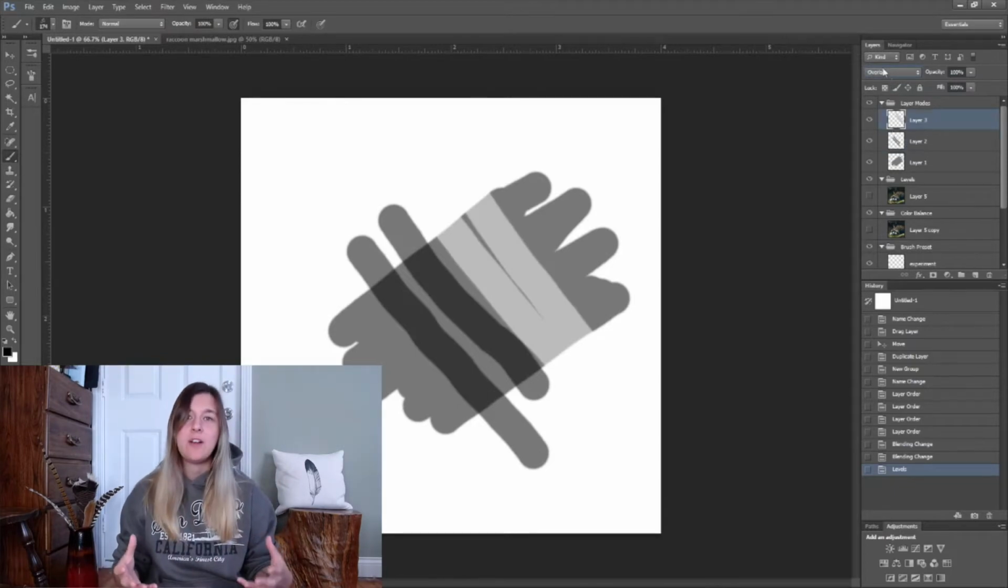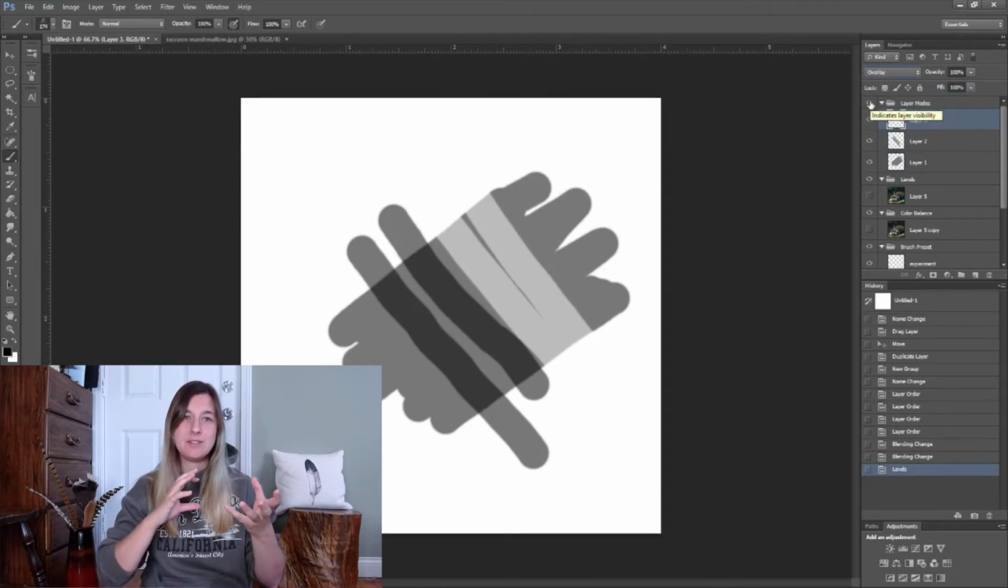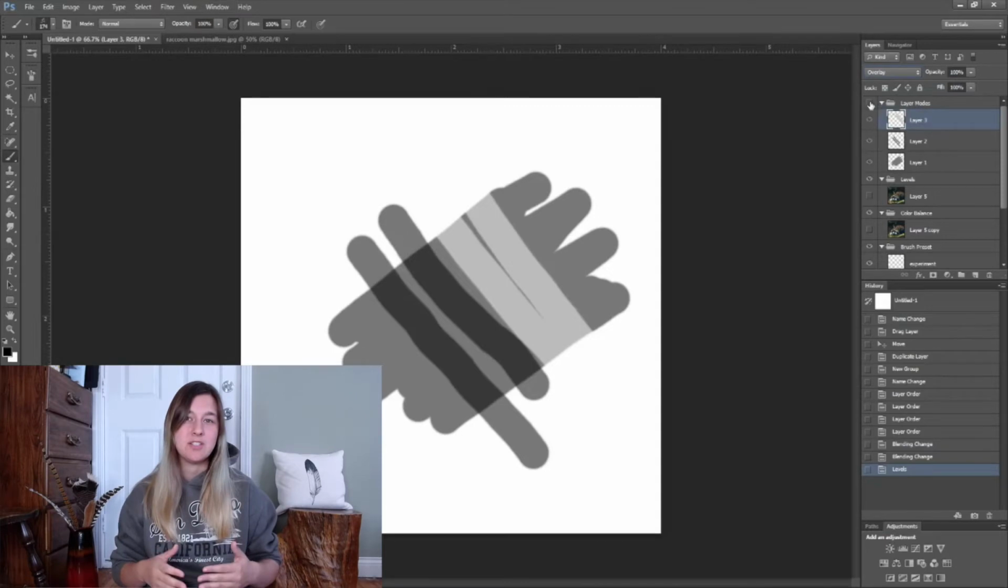Now this is really fun to have your lights and darks on different layers because you can change the light environment without changing the subject or composition.